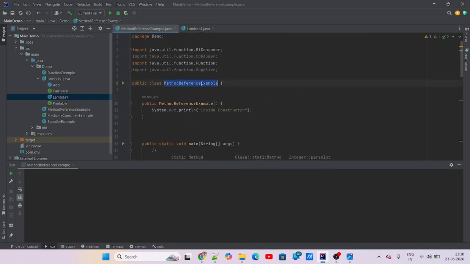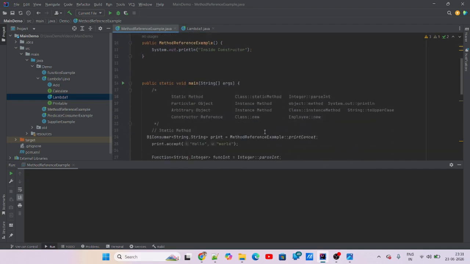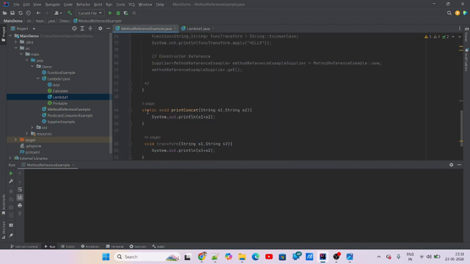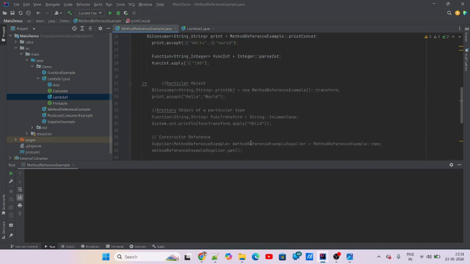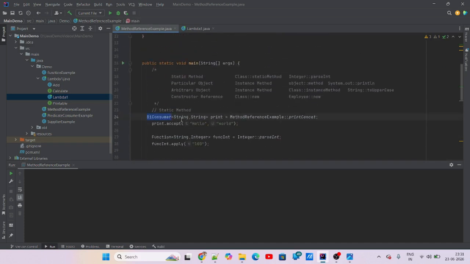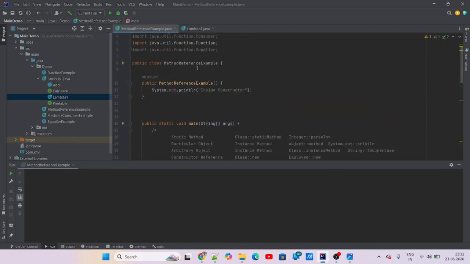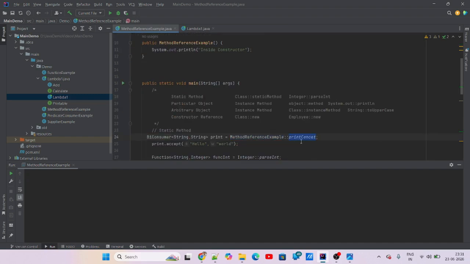What I have done here is, in this class MethodReferenceExample, I have created a static method printConcat. It takes two inputs, string s1 and s2, and it does the concatenation and prints it. So in my BiConsumer, I pass two strings and see the method reference example. I give the class name MethodReference and I give the name of the static method printConcat, and I just call print.accept.